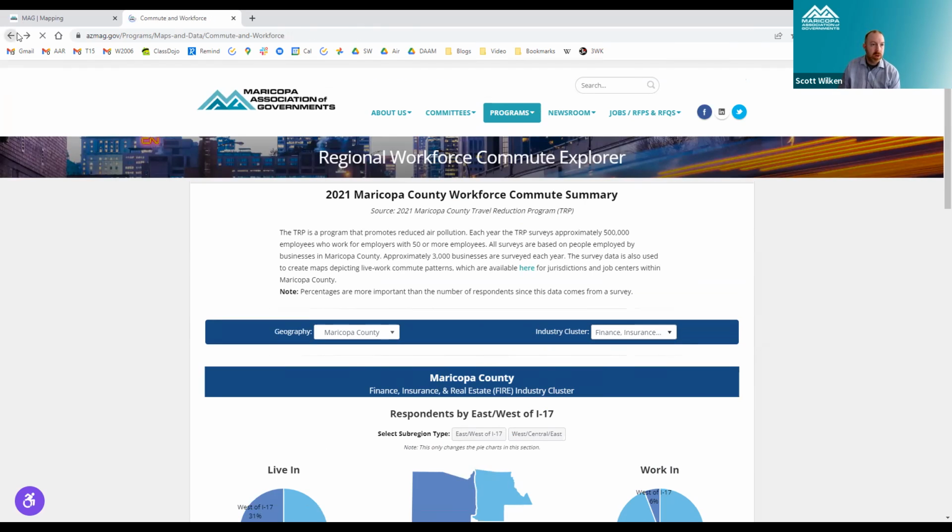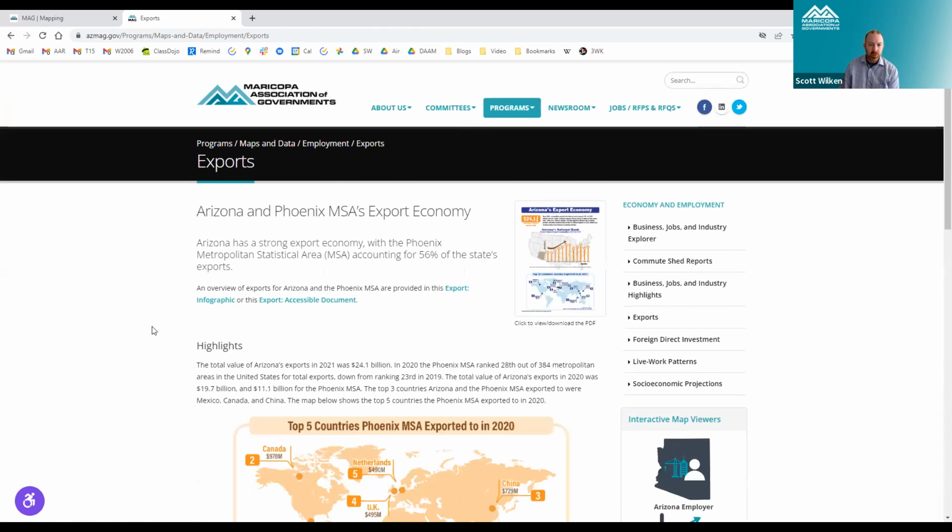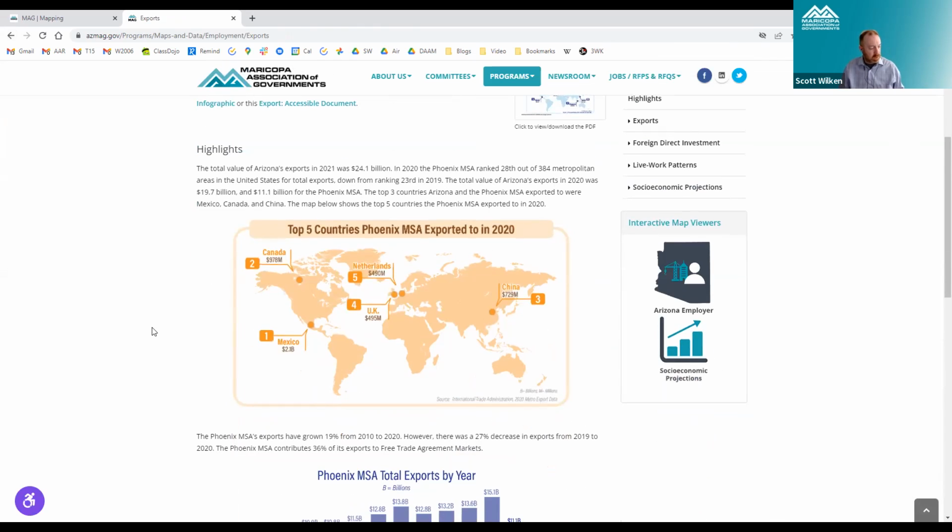Going back to the main maps and data page, I'll quickly show you the imports and exports. We've got a couple of reports here. Arizona and the Phoenix area do a lot of business with companies around the world. And so we've got this map showing what our primary countries that we export to are. Mexico is by far the biggest one, $2.1 billion in 2020, followed by Canada, then China, UK, and the Netherlands.